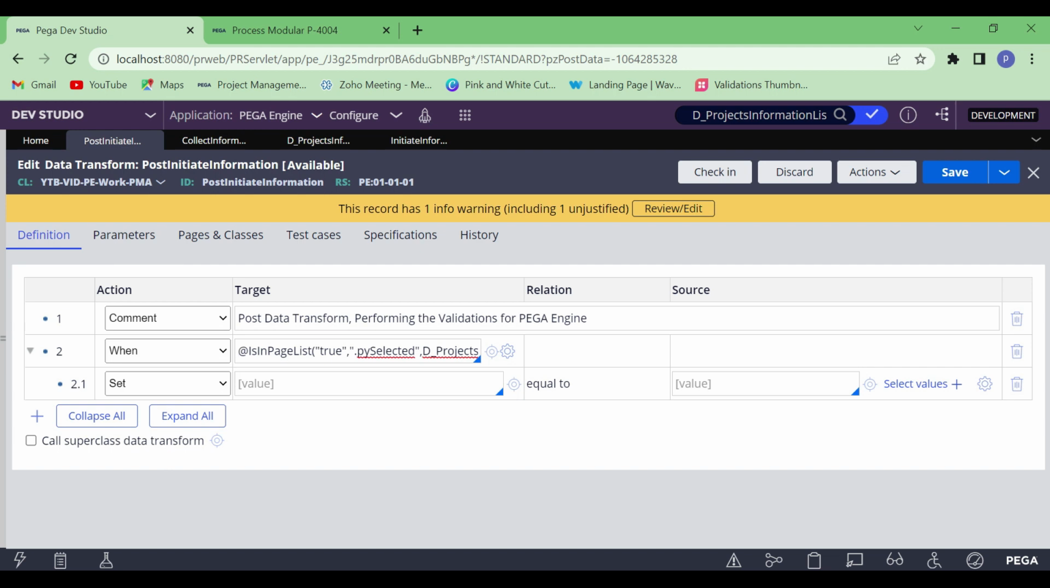Here, if any one value has been selected, the outcome would be true, and if no value has been selected, the outcome would be false. But here we are doing it the reverse way. So what I am checking is "not is in page list", which means at least one value has not been selected inside the page list.